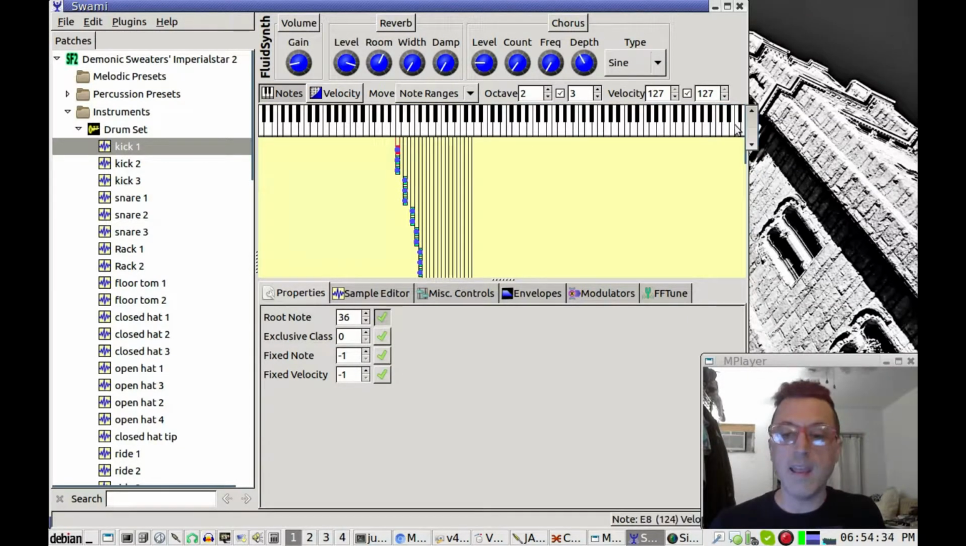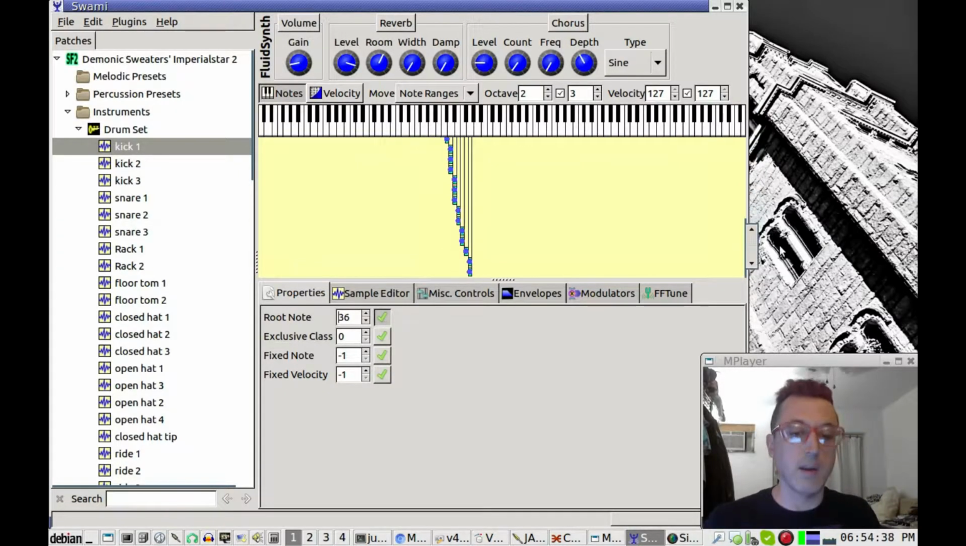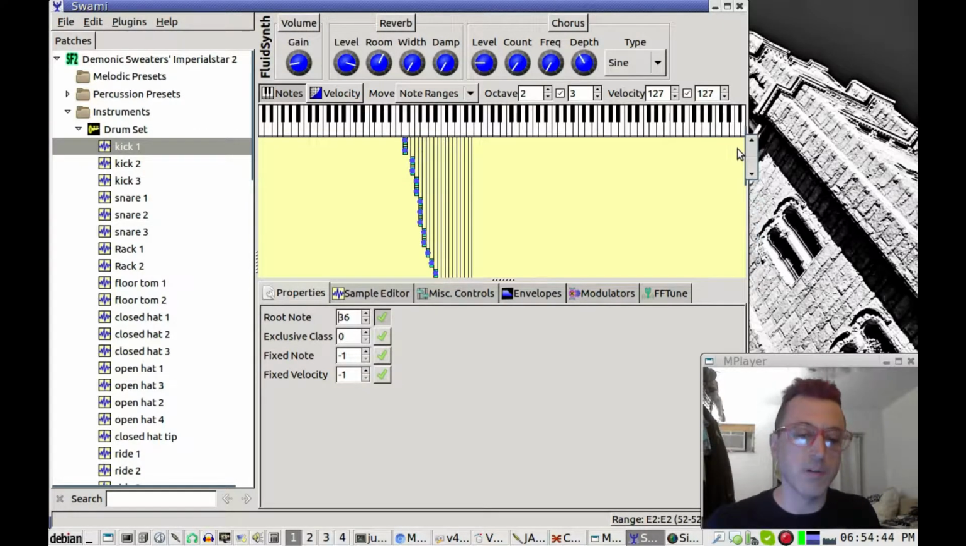You can do that, and that works really good for cymbals. If you want to get different expression out of a ride cymbal, for example, it's really good. And for drums in general, it's just good.